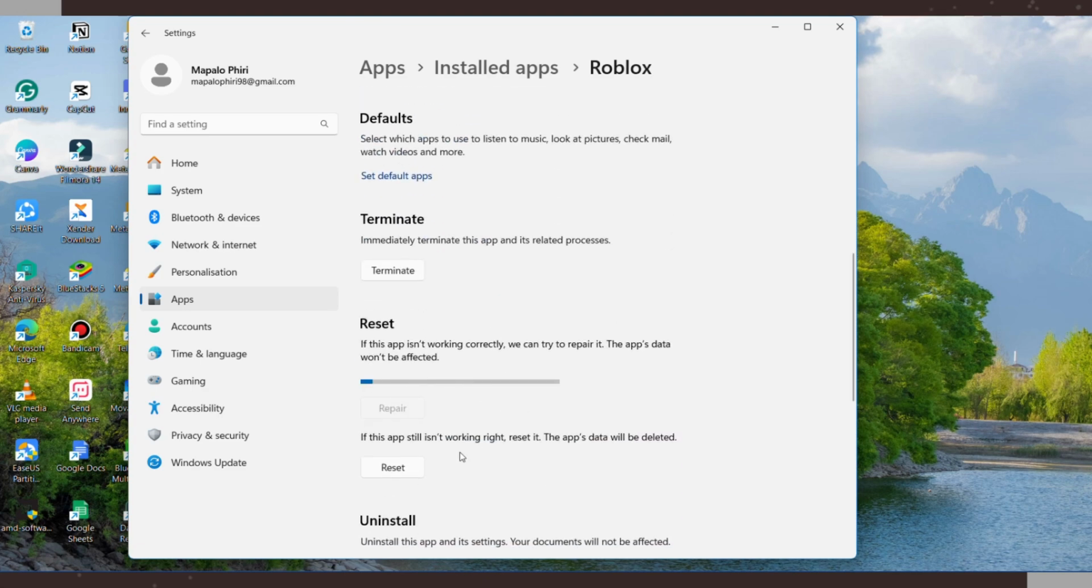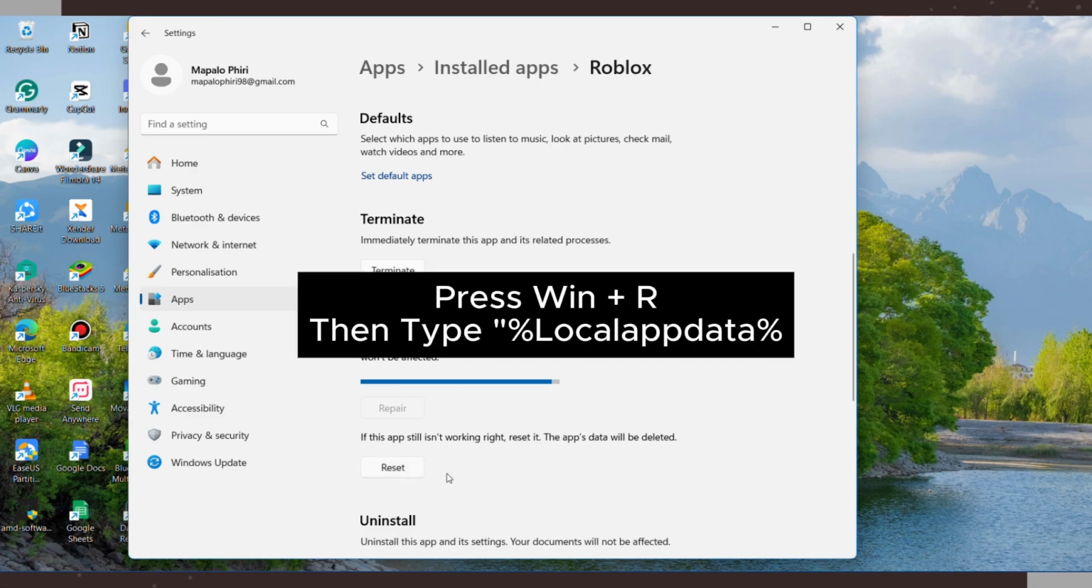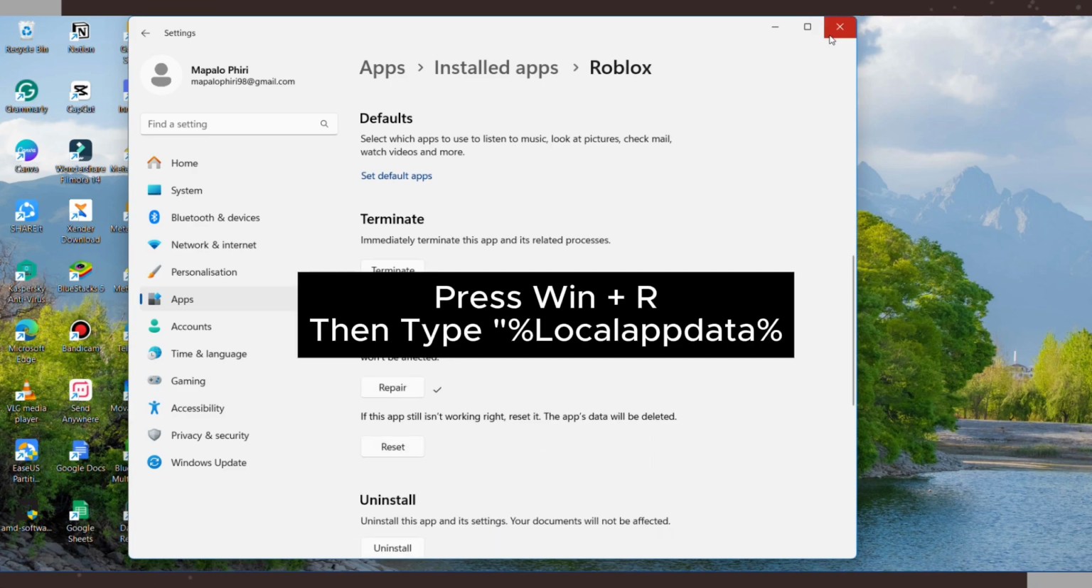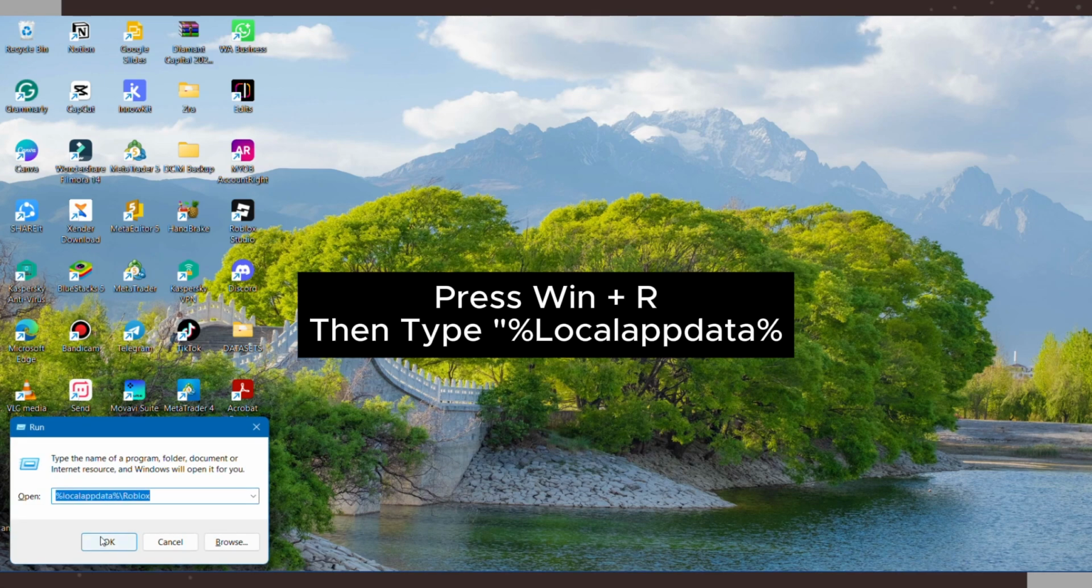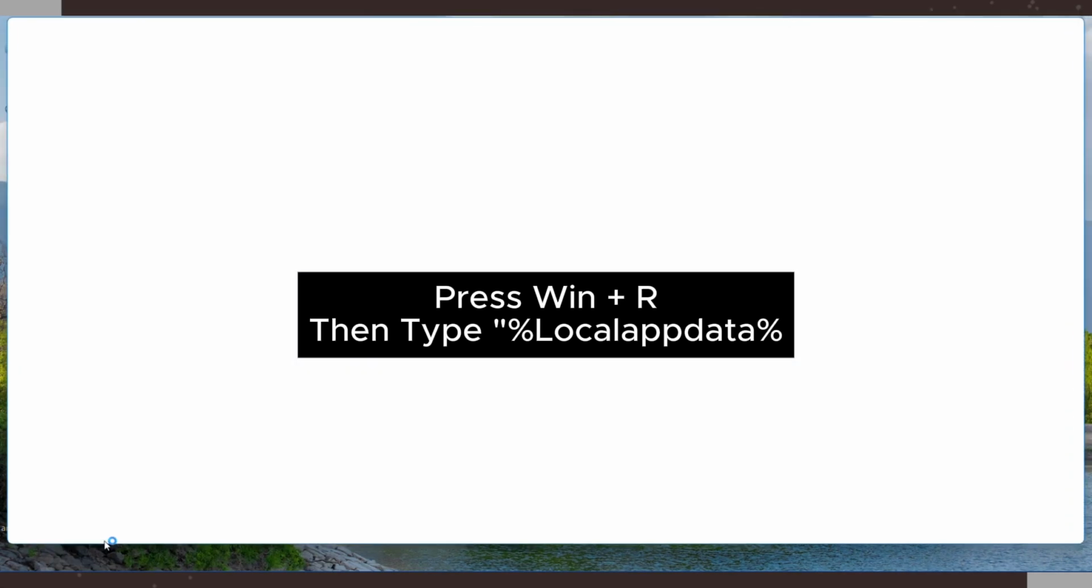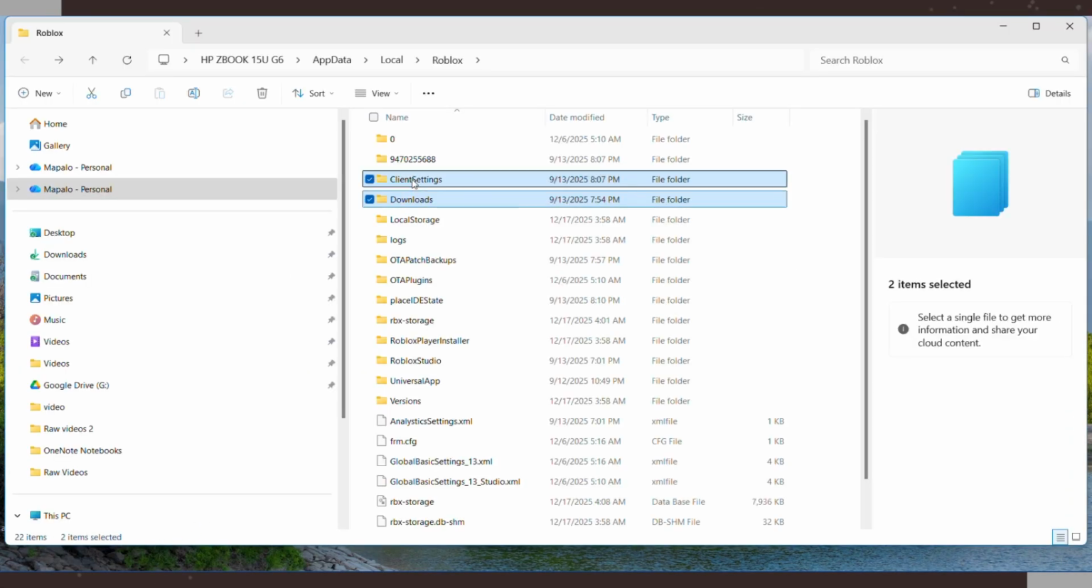Another common fix is clearing up the Roblox cache by pressing Windows plus R at the same time, then type in the commands I'm going to show on screen. And once you do this, you can then delete the downloads and client settings folders.